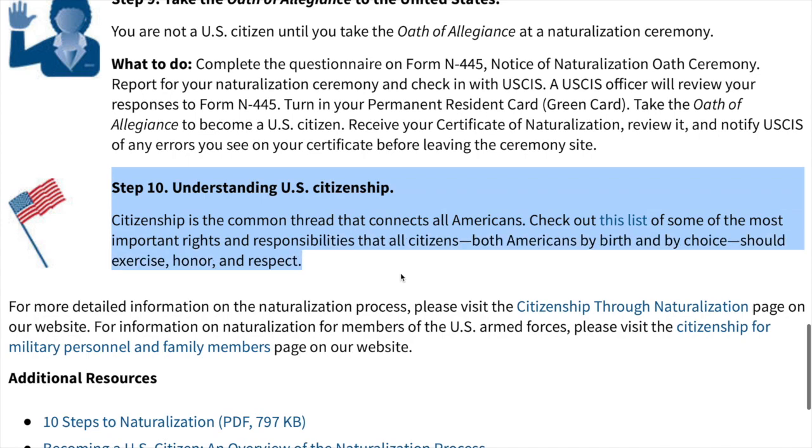Step 10 is, it's getting me emotional just thinking about it right now. Step 10 is understanding U.S. citizenship. Very important. Pay close attention to this right here. Citizenship is the common thread that connects all Americans. Check out this list. So go to the site and check out the list of some of the most important rights and responsibilities that all U.S. citizens, both Americans by birth and by choice, should exercise, honor, and respect.